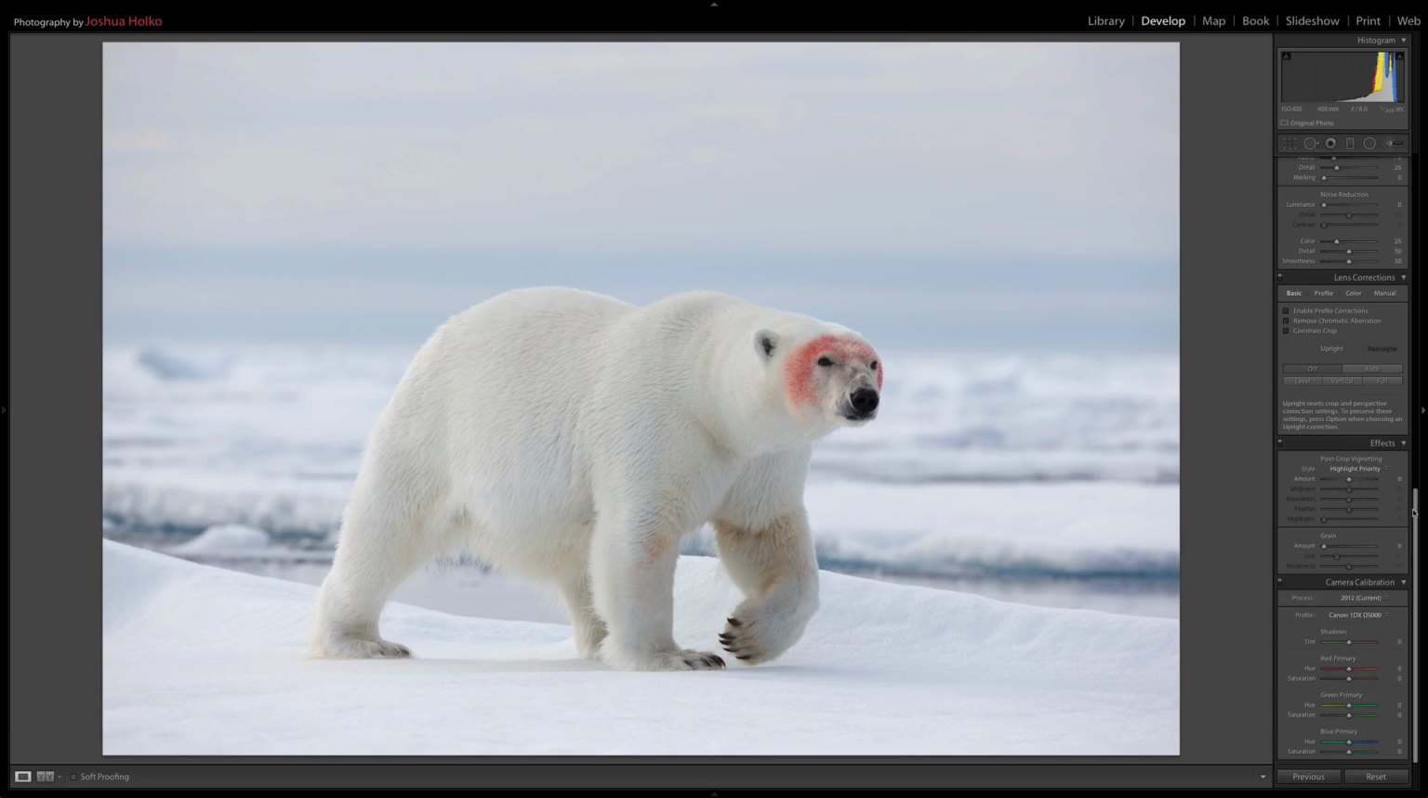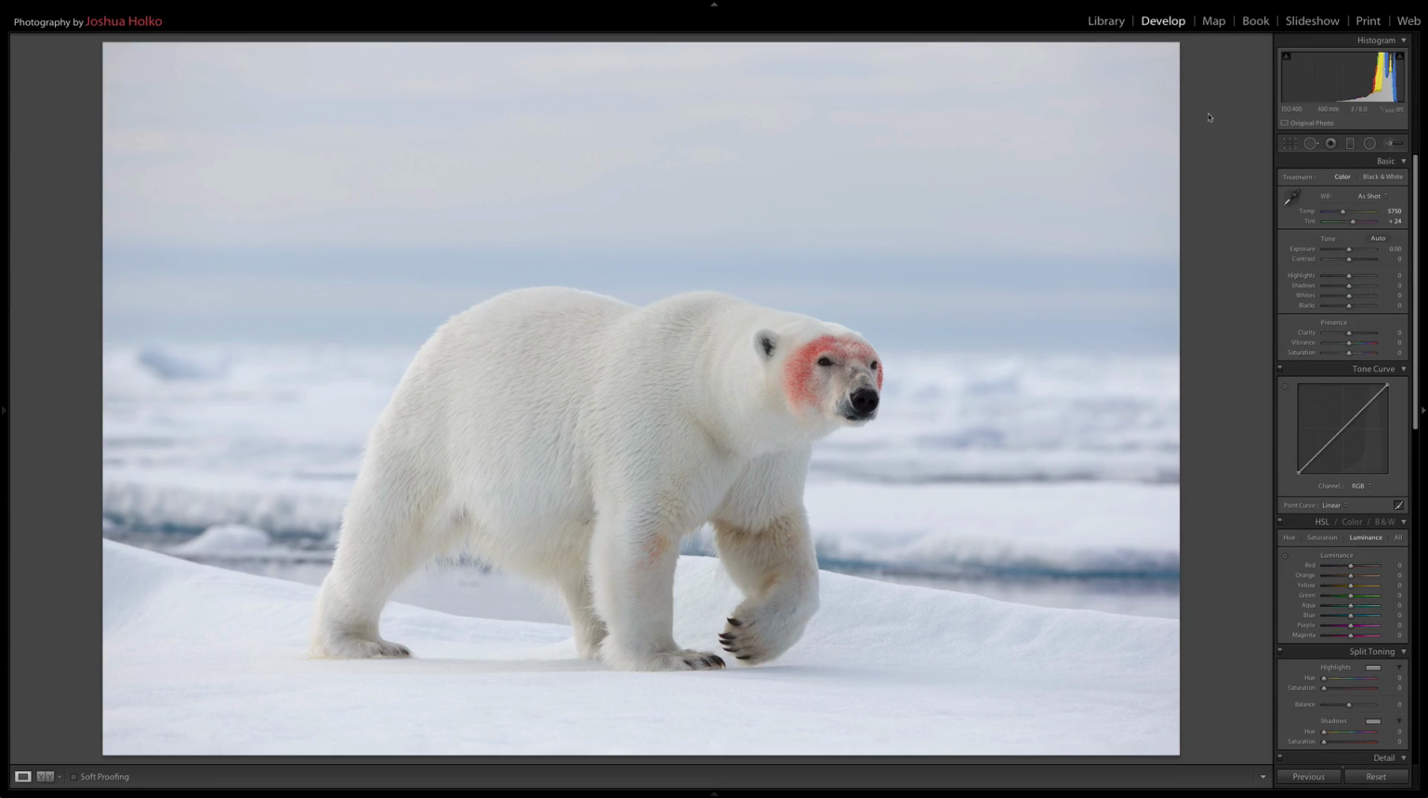Now, once I've set that, I'll come back up to the top, and I will again just hit the auto button. As you can see, auto is just trying to set the white point and black point for the image, as well as exposure. In this case, it's a little bit too hot, so again, it needs some work to fix it.